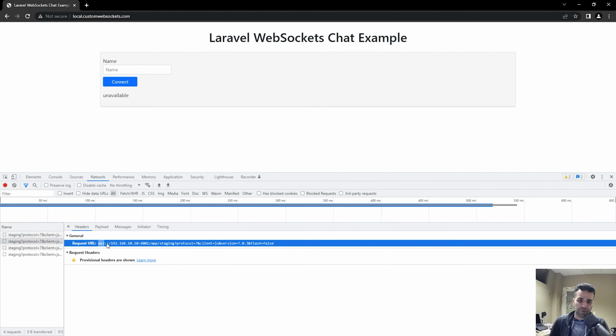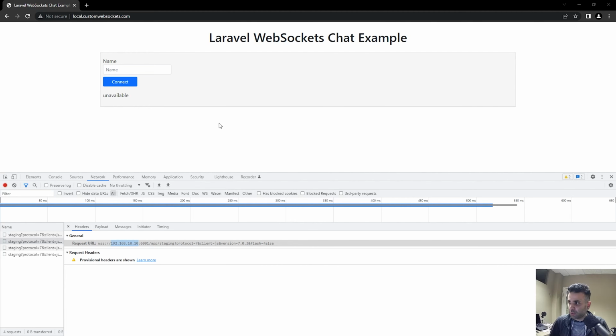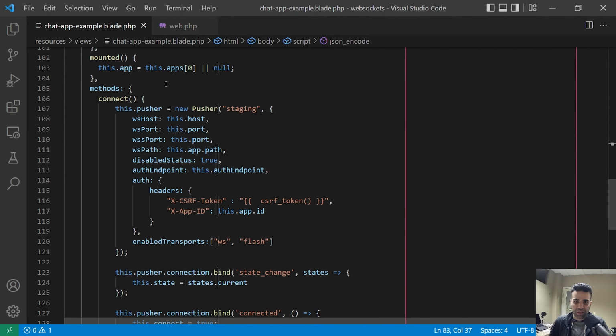The reason why WSS doesn't work is because we don't have it configured for our local environment. We cannot use IP addresses for that. You have to actually use real domain names. So let's go back to our code and let's fix that.